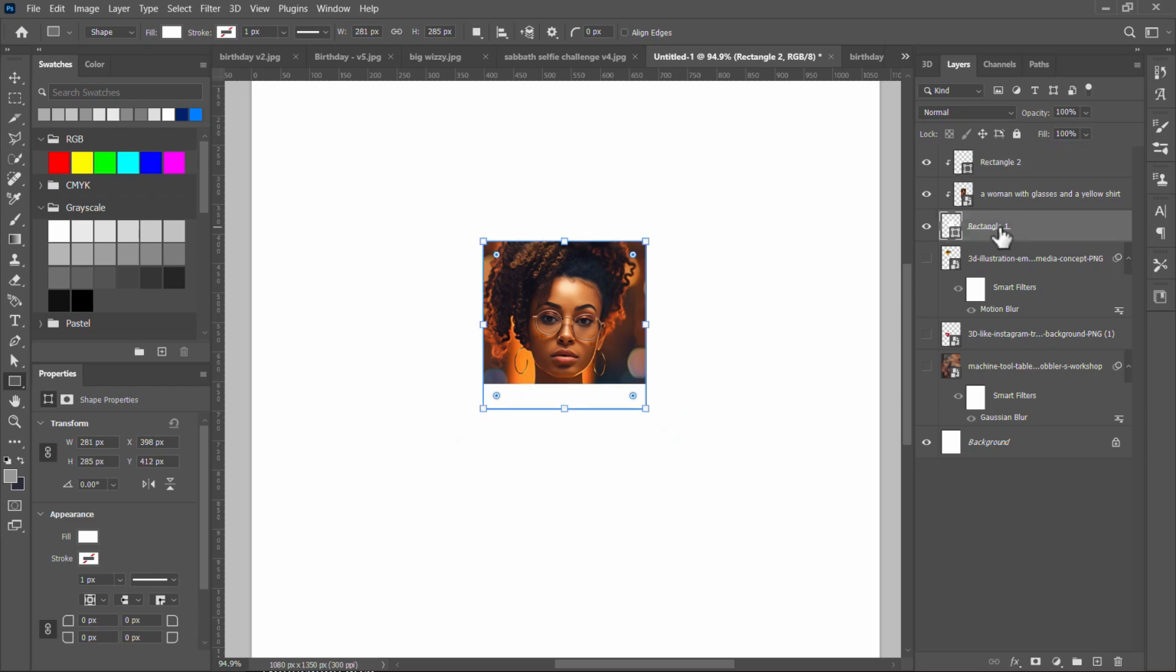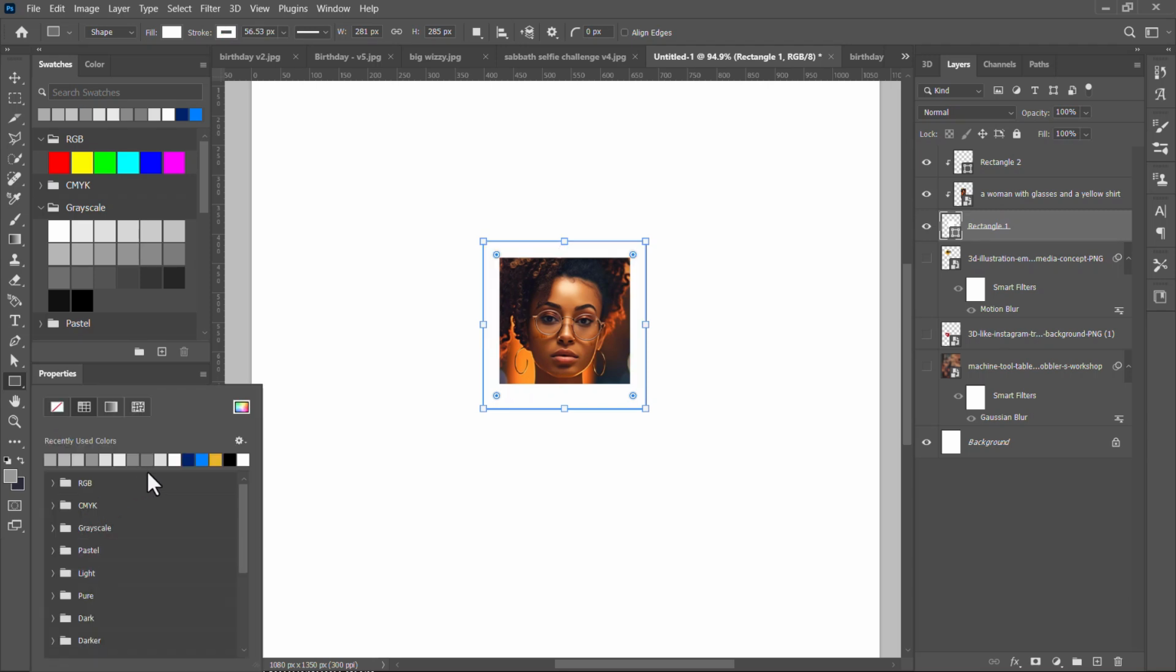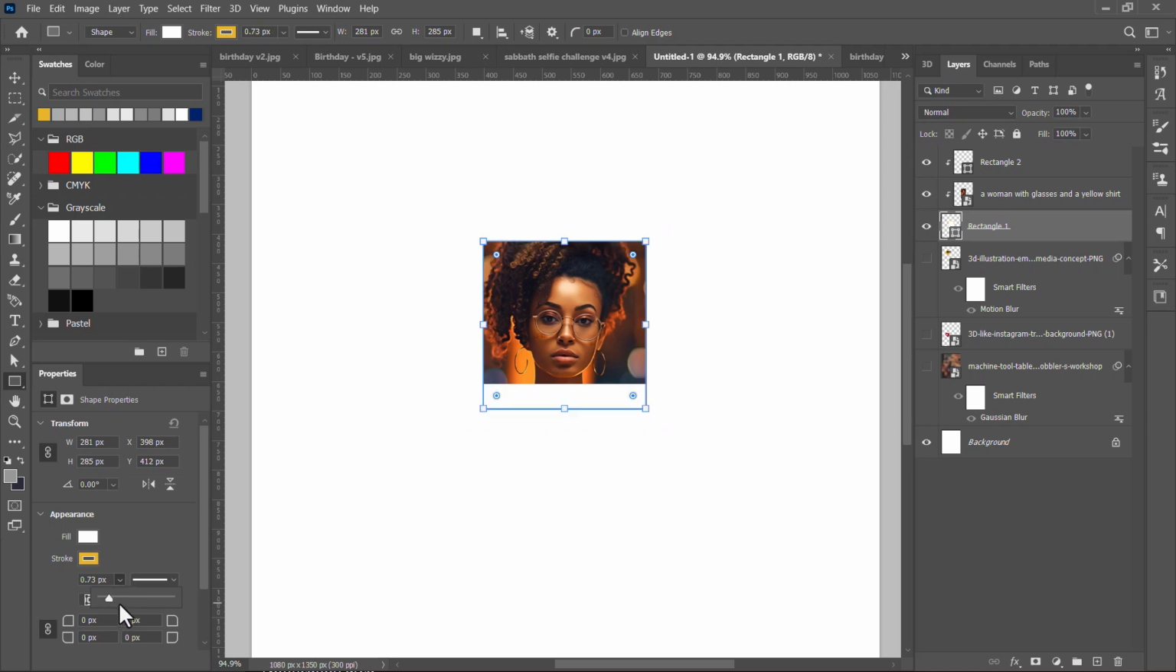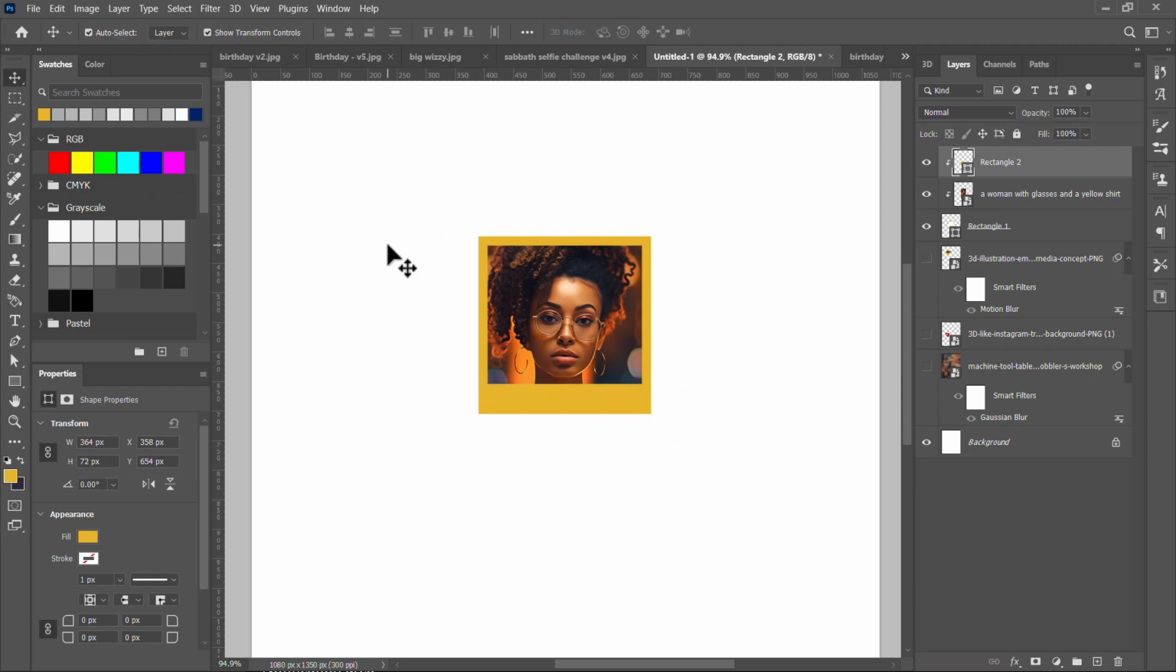Come to the original image and let's increase the stroke. Let's change the stroke to something visible. Let's make it yellow. Let's reduce the stroke back so we can actually see. Then let's make this other stroke the same color as the frame. So we have these three layers now forming this frame for this image.